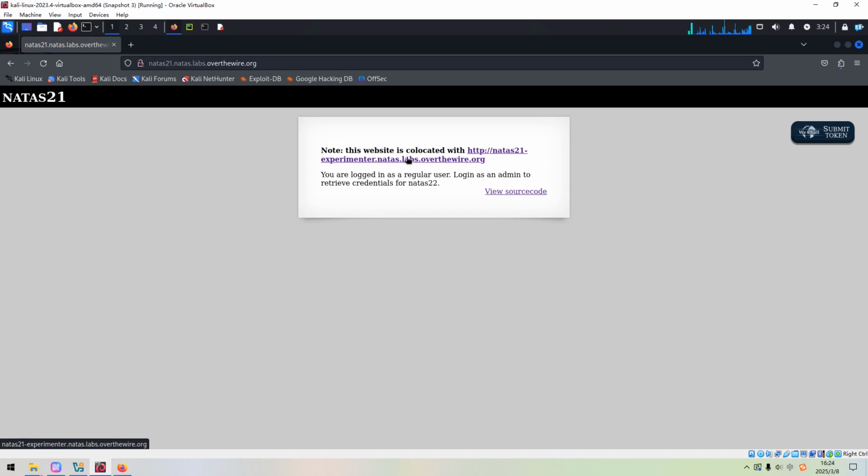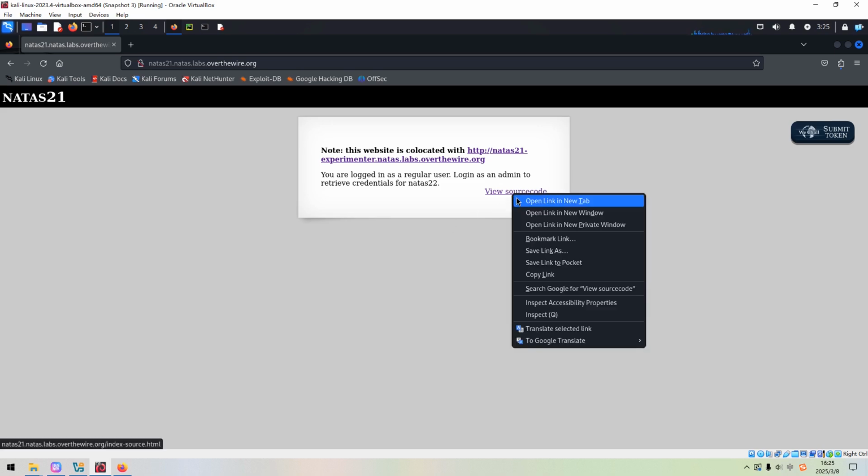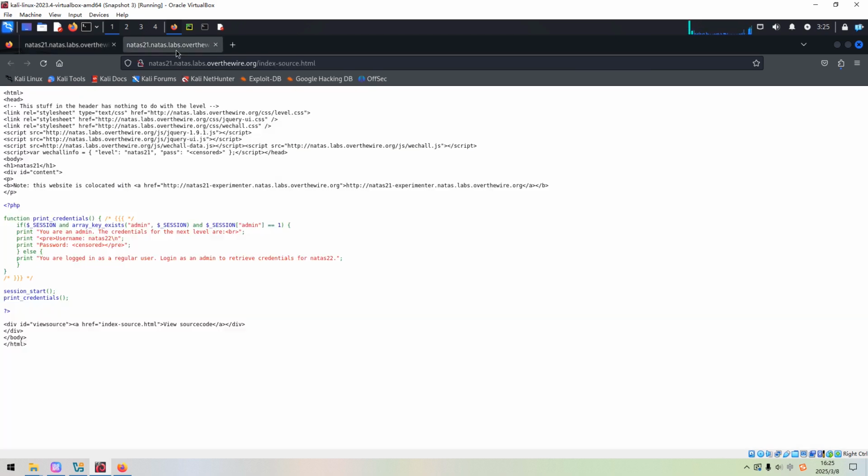So this website is co-located with another website. You're logged in as a regular user. Log in as an admin to retrieve credentials for the next level. So in order to retrieve credentials, we should log in as admin. And I think we need to take a similar way to the previous level. Anyway, we can right click on this hyperlink and open this link in a new tab.